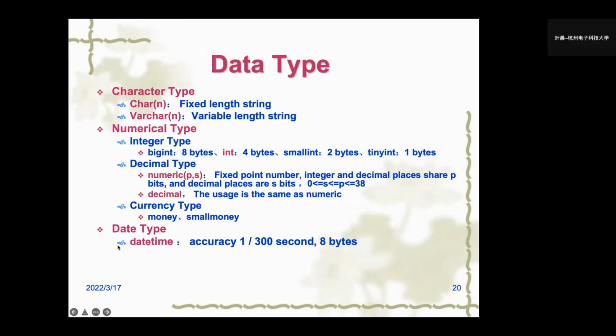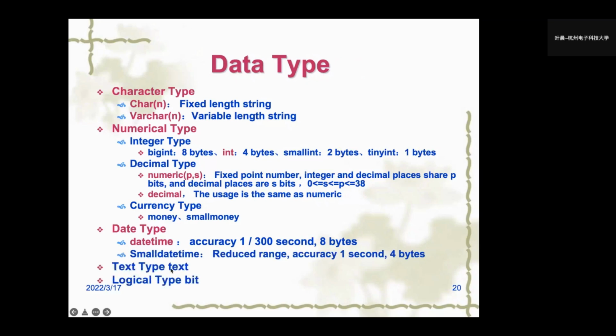And we have the data types such as datetime and smalldatetime, and we also have the text type and the logical type.